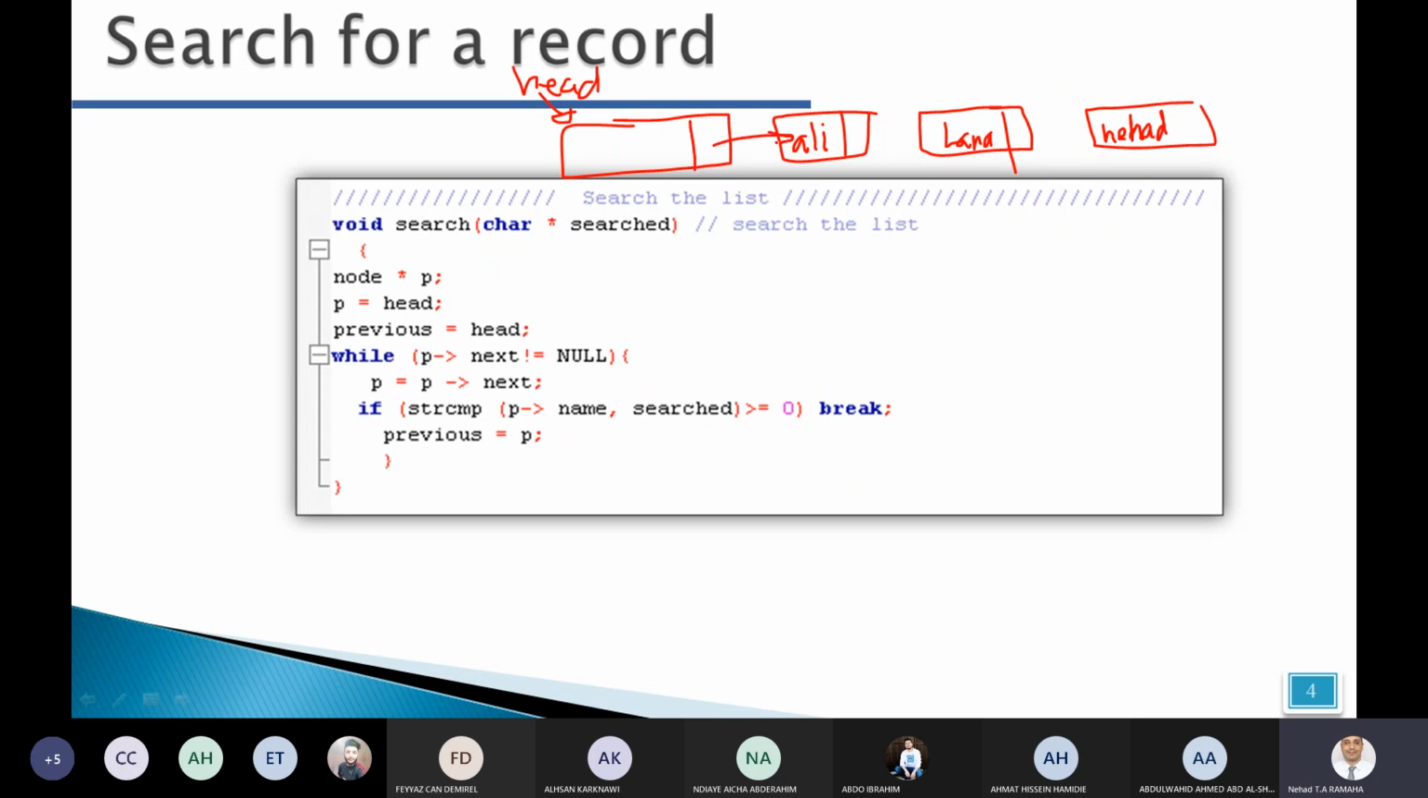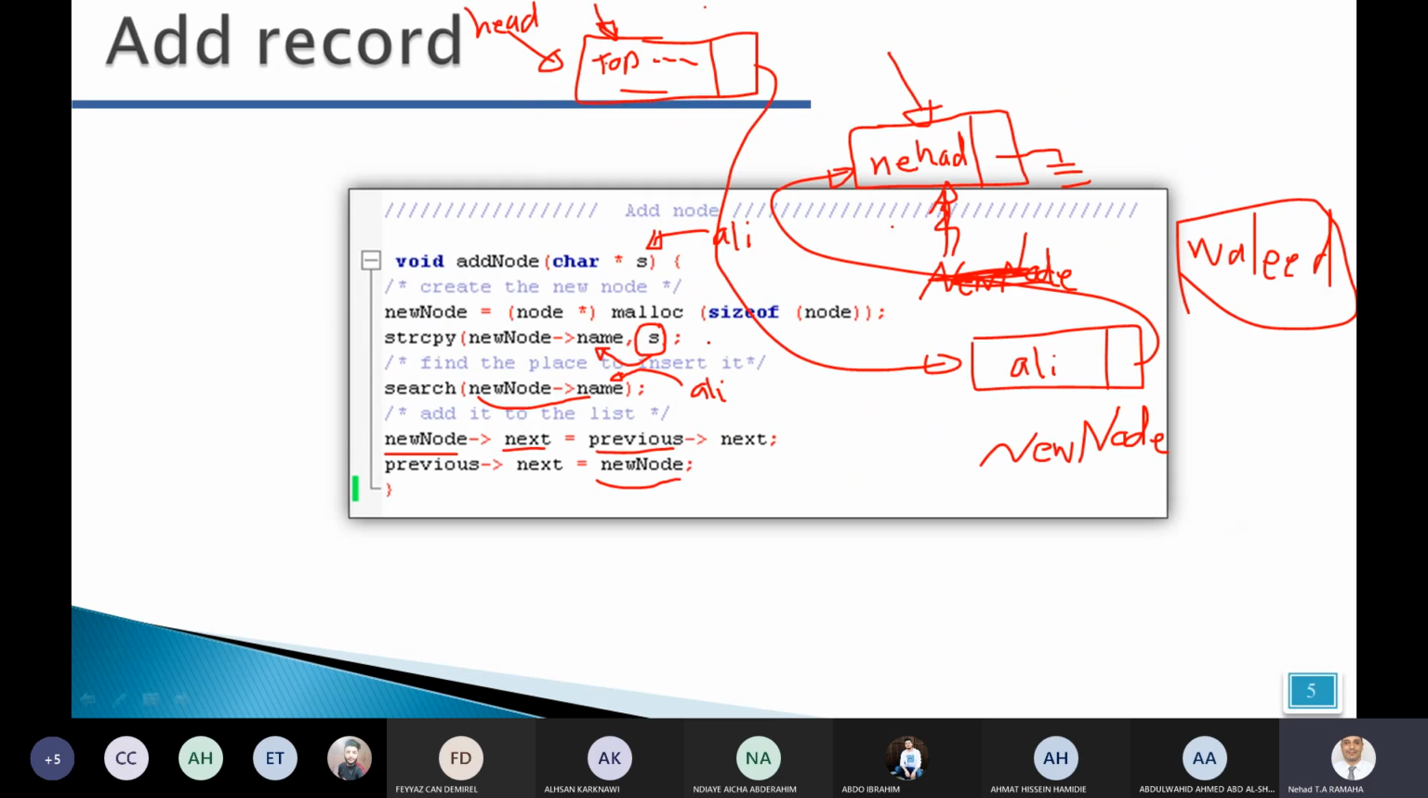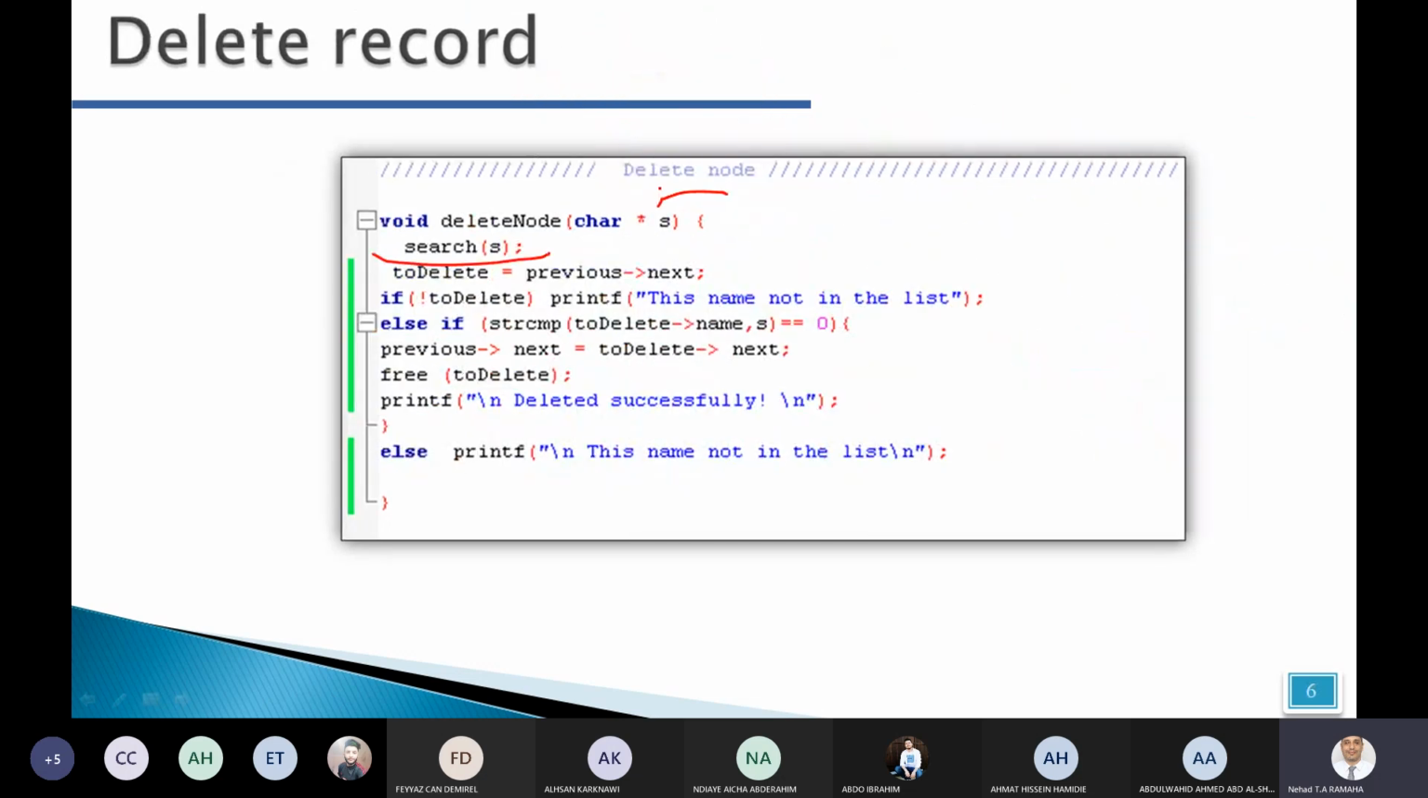It's in order because when we add, we add in order. Okay, look, if I want to delete a name, I have to search for it first. What if I want to delete the name Walid? What will happen? When you ask the user to enter the name to be deleted, he entered Walid, and we don't have Walid in our list.